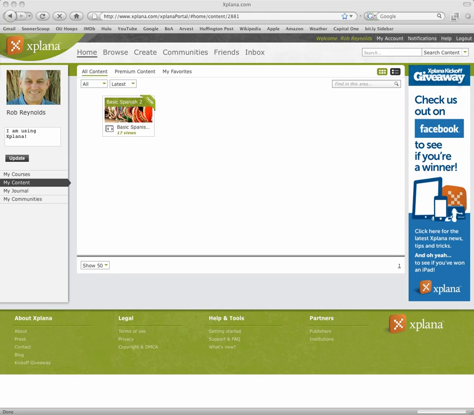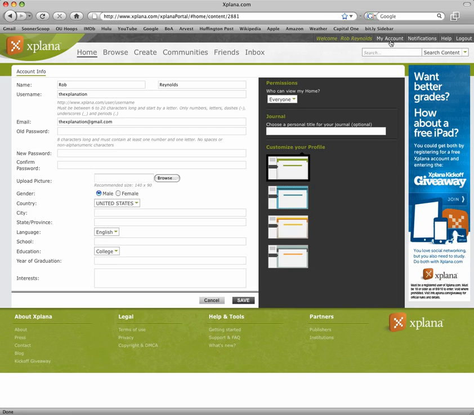Changing settings for my homepage. You can access the settings for your homepage at any time by clicking on the My Account link at the top of any page. On the My Account page, click on the Account Info tab to access your profile information, general content permissions, your journal title, and tools for customizing the look of your homepage. You can access these settings at any time to edit or update your information.